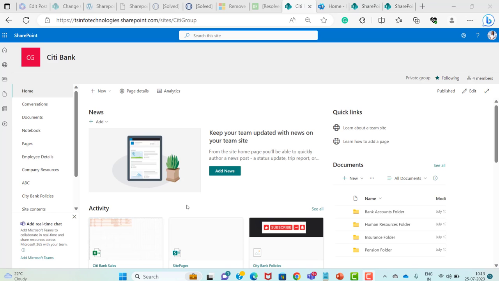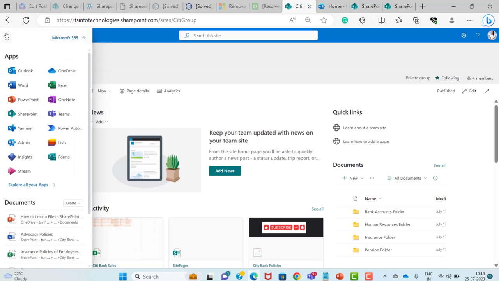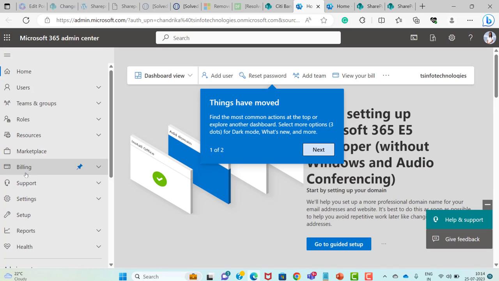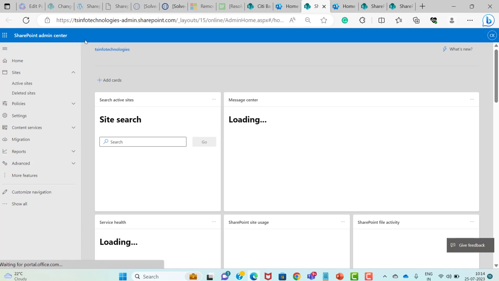You can also navigate to the SharePoint Admin Center through the App Launcher. In the App Launcher, we can see Admin Center. In the Microsoft 365 Admin Center, click on Show all and select SharePoint. Then it will open the SharePoint Admin Center.